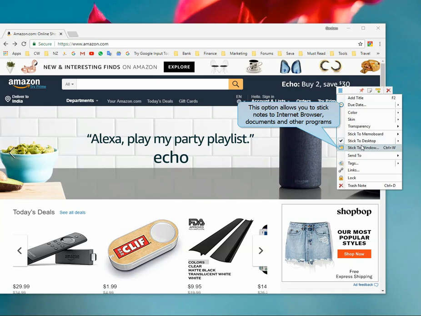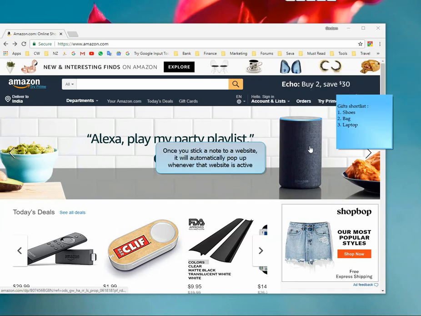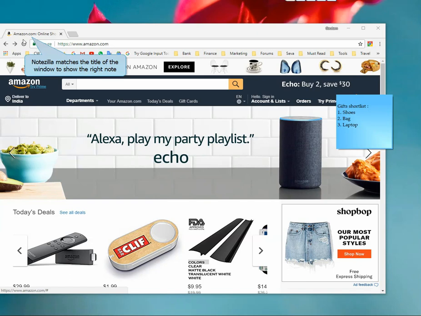Choose the stick to window option from the menu. All the windows that are currently open, like websites, documents, programs, emails, etc., will be listed. Select the Amazon website. And press OK. The note will now automatically pop up only when that website is active. Notezilla uses the title of the window to show or hide a particular sticky note.